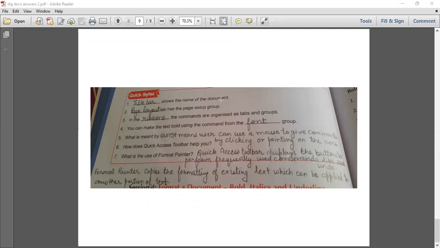Quick access toolbar, it displays the button to perform the frequently used commands. जो save, undo, redo ऐसे जो options हैं जो बार-बार use होते हैं, उनको हम quick access toolbar के through use कर सकते हैं. And format painter copies the formatting of existing text to any kind of new text in the document. तो आपने पुरानी text की formatting को कॉपी करके कहीं और डालना है. Formatting मतलब उसकी जो appearance है, तो font, उसका font style, size, writing, उसको copy करना, that we can do with this option.